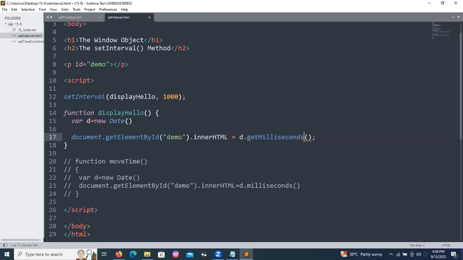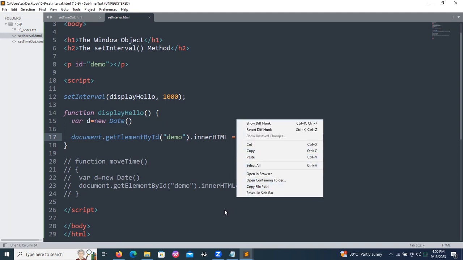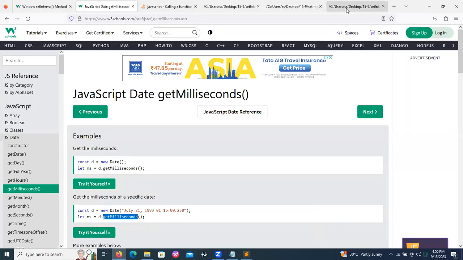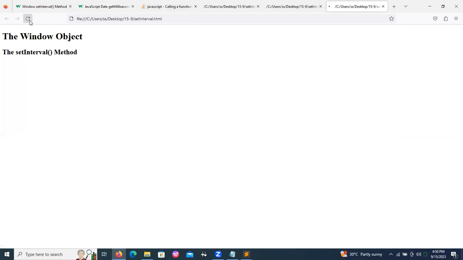We already did this in VS Code, so VS Code gives IntelliSense. Okay, now open the browser. You can see the milliseconds. Every time, refresh the browser. Okay, can you see milliseconds is coming?